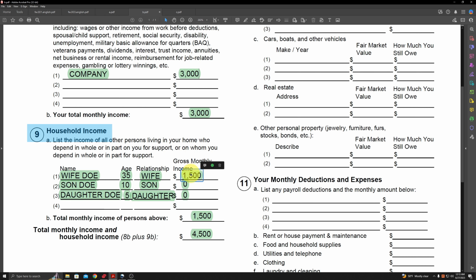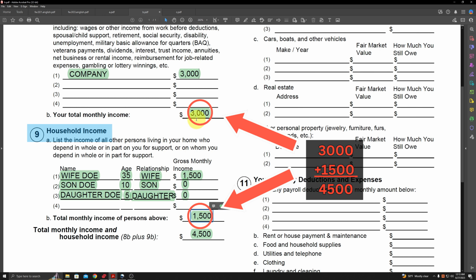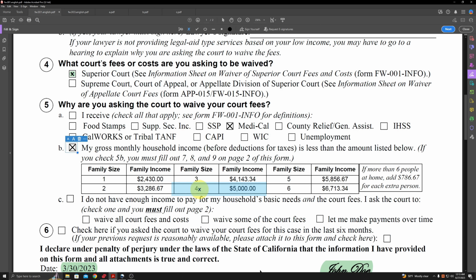So you would add the totals for your household income, and the total will be written right here. Since only the wife is working, 1,500 there, plus his 3,000 is 4,500. And as we can see, for a family of 4, the maximum income to qualify for the fee waiver is $5,000. So 4,500 is less than that. So that is a way you can qualify in that example.